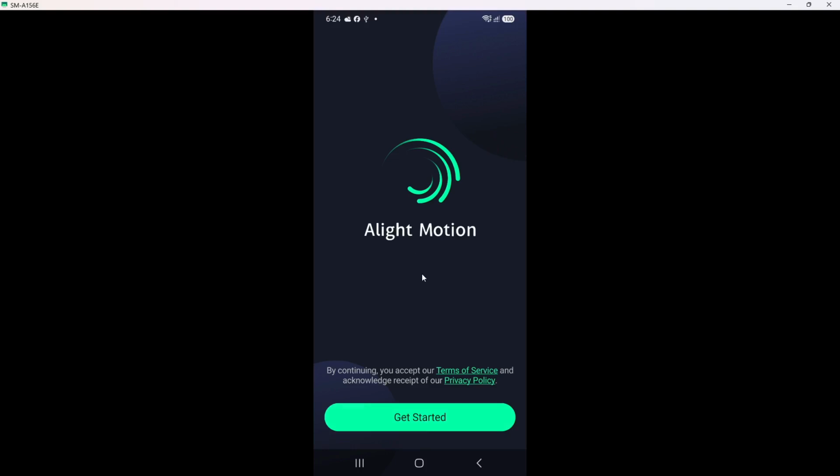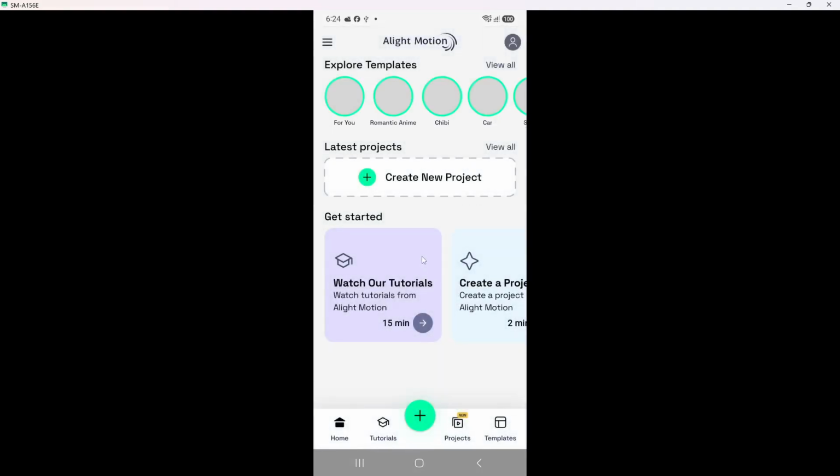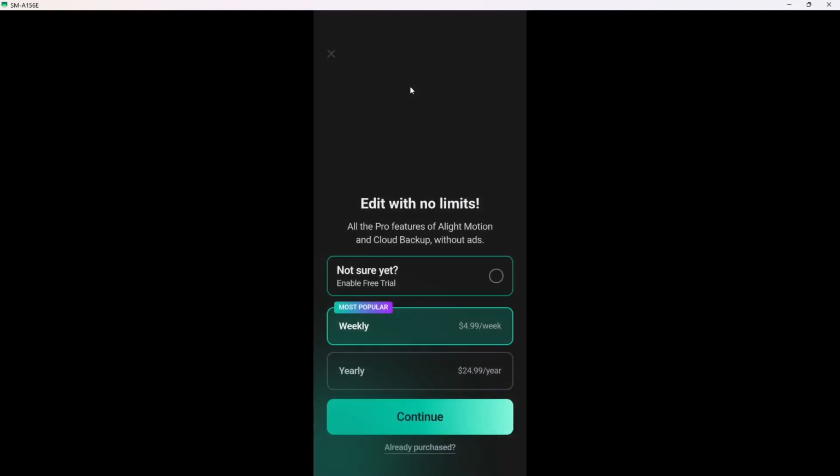Finally, to purchase a Pro subscription through Google Play, follow the on-screen instructions. You will be prompted to confirm your payment details and finalize your subscription. This process is secure, ensuring that your transaction is safe. Once completed, you will have access to all premium features, enhancing your experience with Alight Motion. This step guarantees that you can fully utilize the app's potential, allowing you to create impressive animations and graphics.